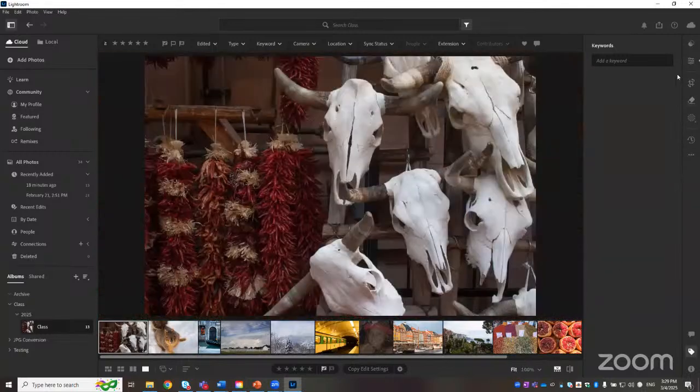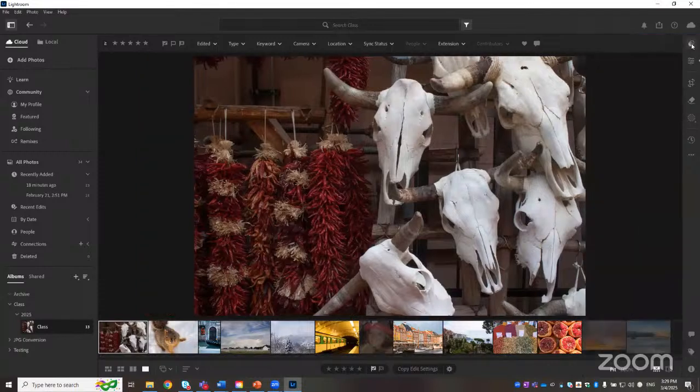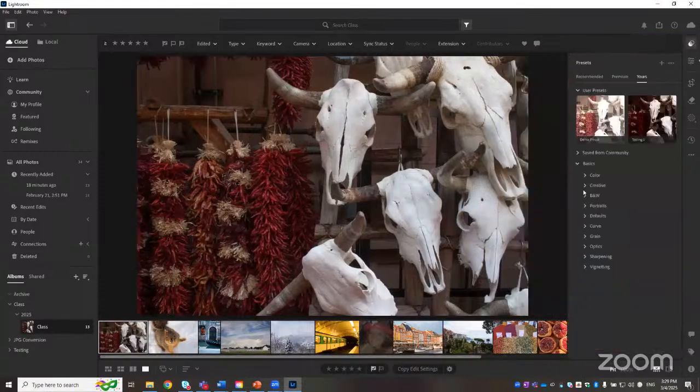And we are going to open up our presets panel. So over here on the right-hand side of the screen, we have a small menu bar, and the very top option is the option for our presets panel. So I'm going to go ahead and click on that, and that's going to pop out our presets panel here.